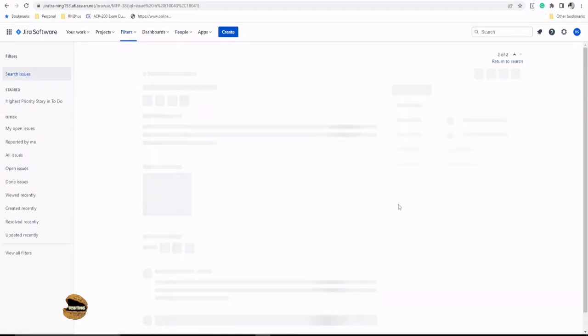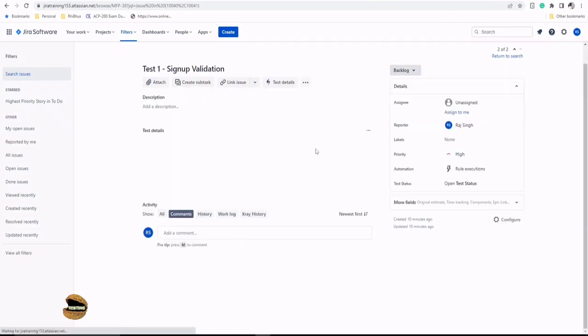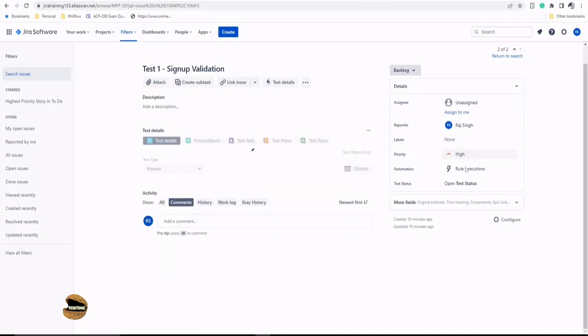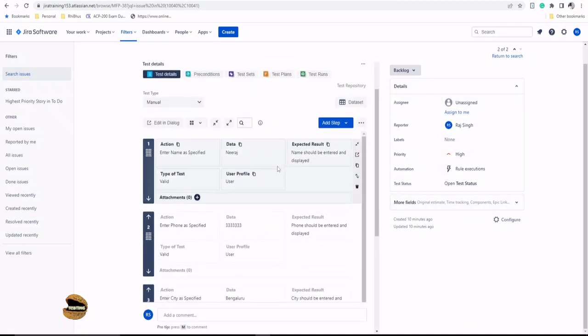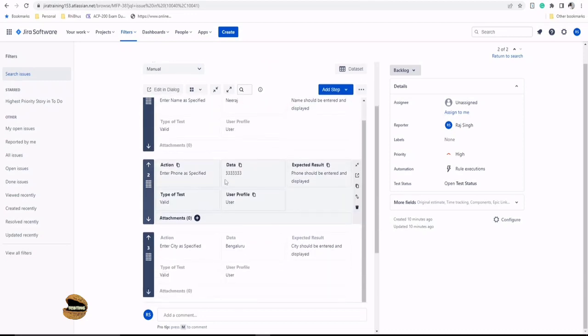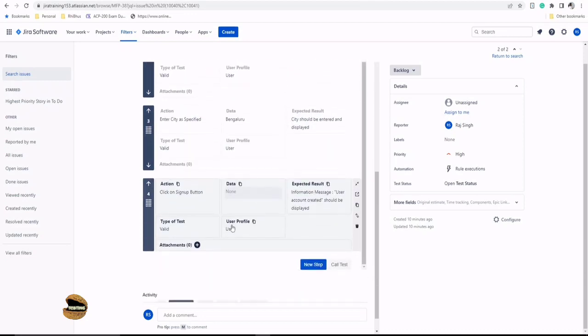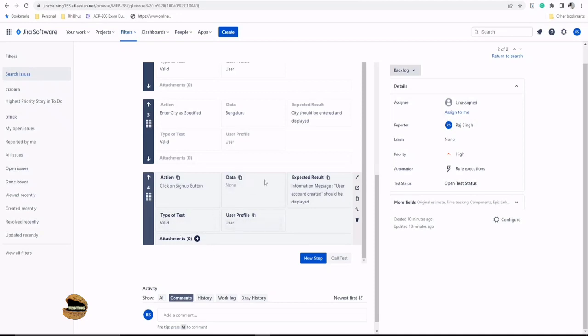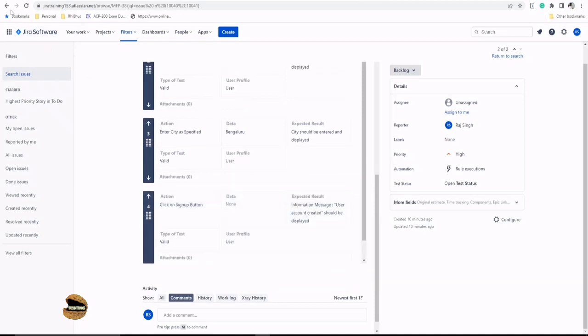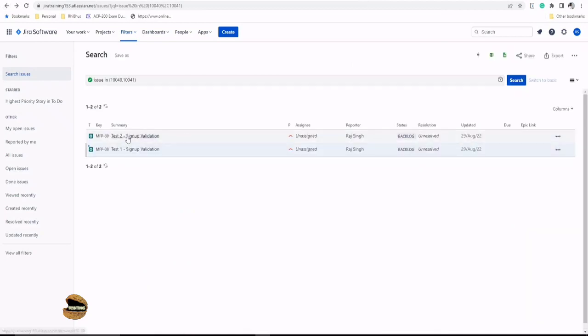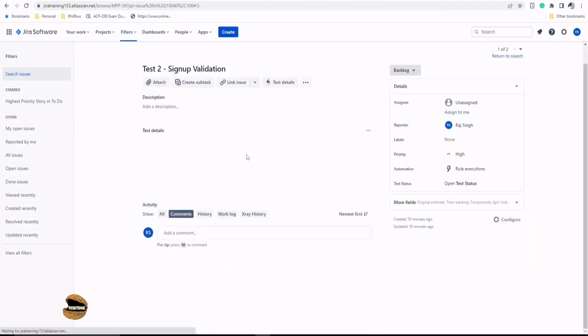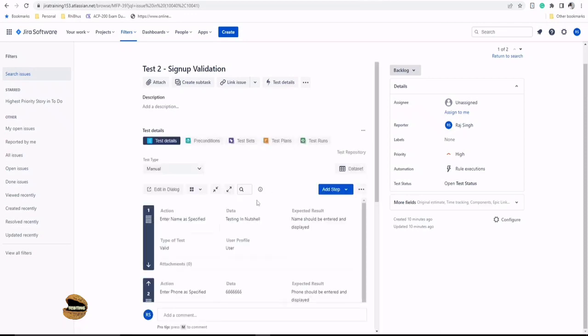If you click on the test here, you would find the steps relevant to that. And again, if it's up to you, if you would like to import assignees, labels, components, etc. And if you see inside this, yes, we got four steps. Enter name as this, enter password as this. The test is valid, right? The phone number here, the city is here, and then we got the final step here for clicking on the sign up button, right? And similarly, if we go to test two, we got our results in the second test.